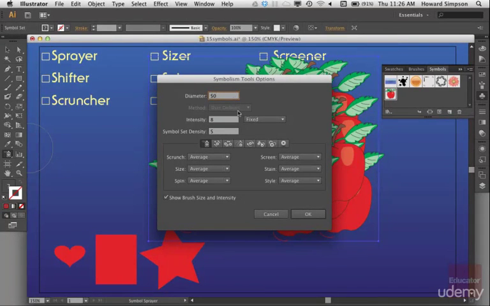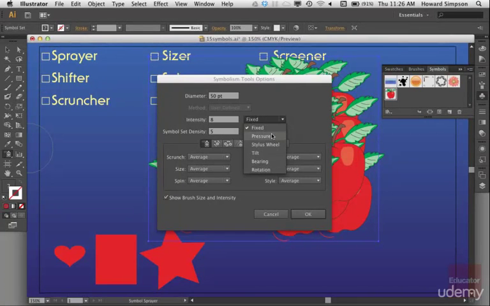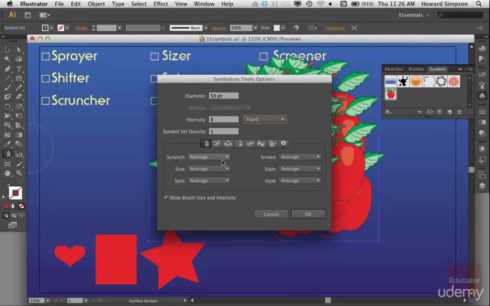So I can make that 50. You can change the intensity, and also everything is fixed right now. But you can also set it to react to the stylus, the pressure, the stylus wheel, tilt, bearing, and rotation. We're going to stay with fixed for now because I got a lot of tools to get through. And pressure, you can do that on your own. I'll just show you the basics. Again, this is an introduction, so I'm not really going into a lot of things. And I'm going to keep everything here at average. I'm not going to change anything.